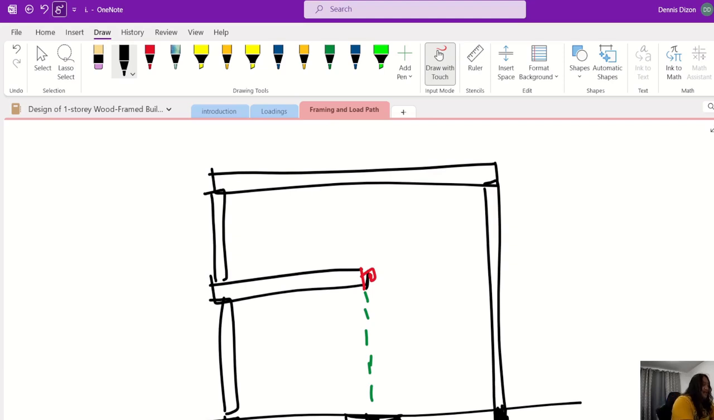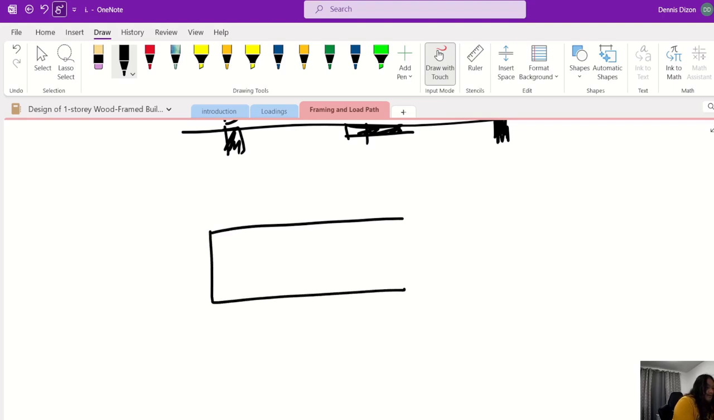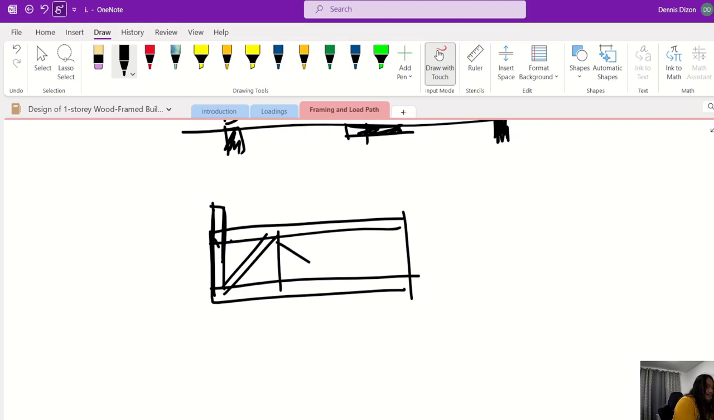So from here at this location, at this joint, we will make a bigger detail at that particular joint. So this is your roof truss. This is without, we have the parapet here. Right. And then you have your top plate. Like that.